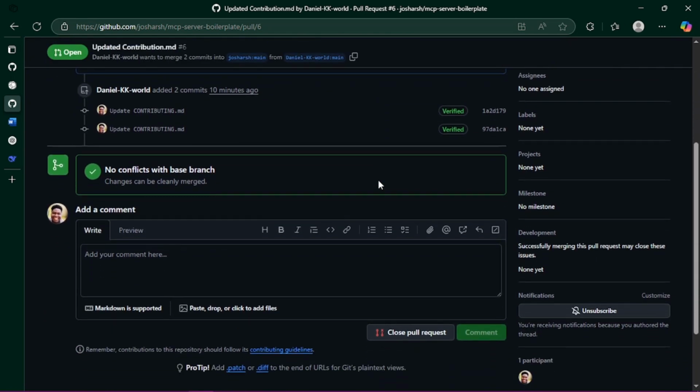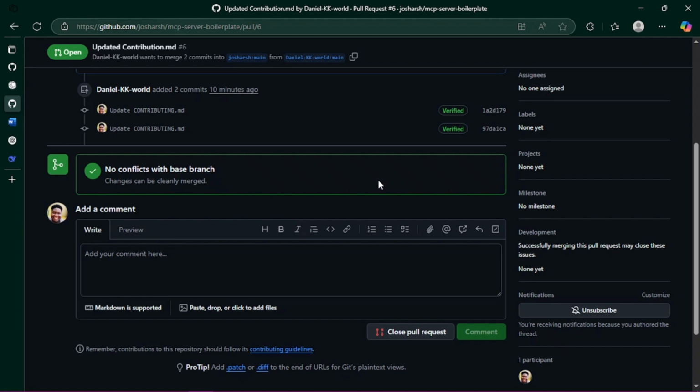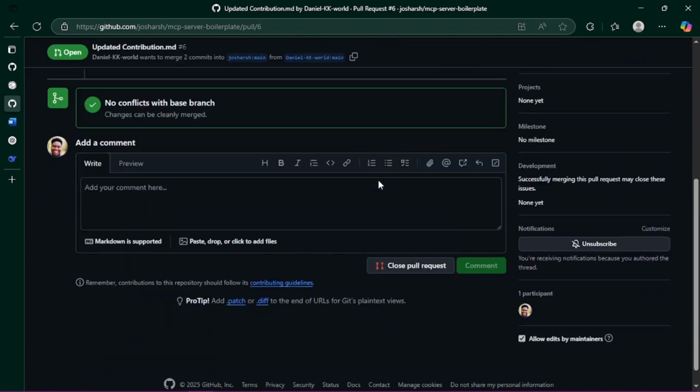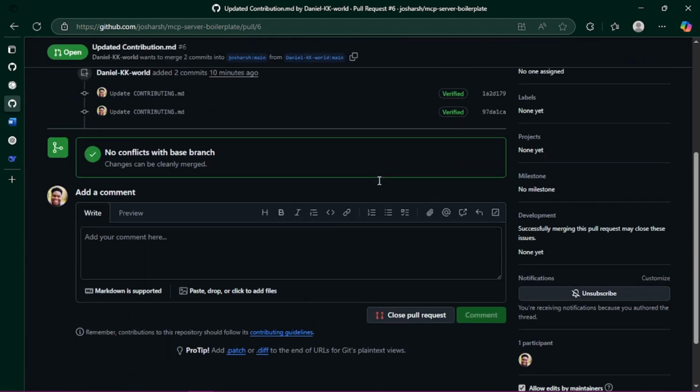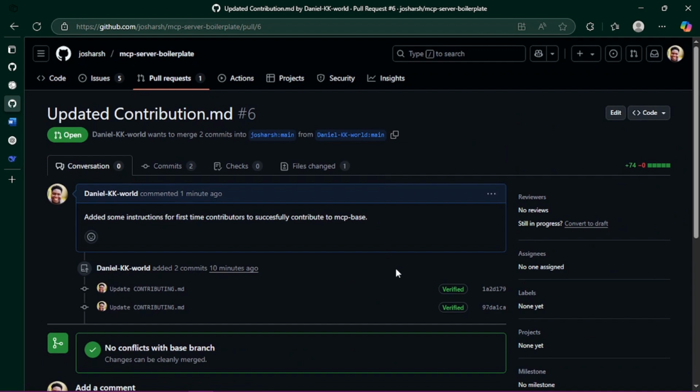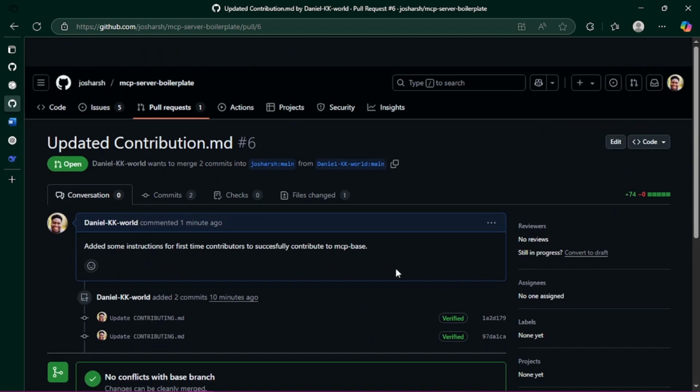So this is basically the process you have to go through to contribute to someone's project. I would have liked for the contribution to be something about some code, but that would have taken longer, and the goal here is to learn it. So yeah, have a blast.